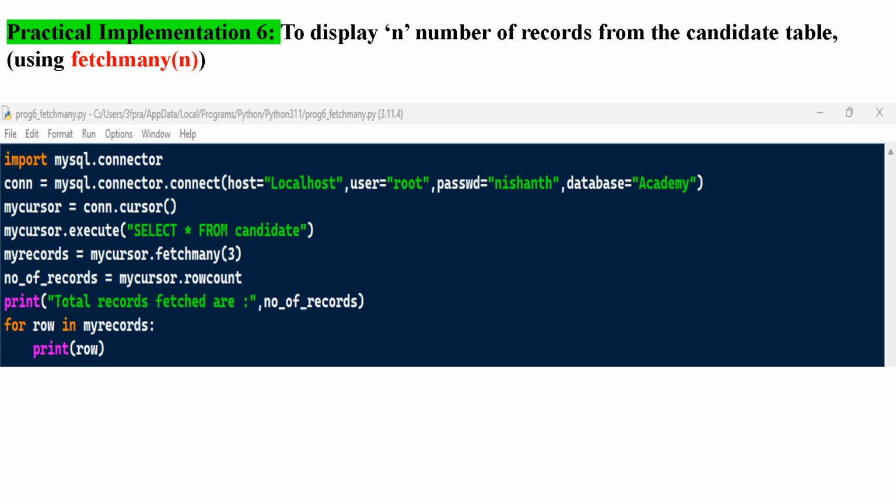Let's revise. This code connects to a MySQL database, fetches at most 3 records from the candidate table, and then prints those records. However, please note that the accuracy of rowcount for select statements in MySQL may vary, so it's not always reliable for counting the number of fetched records. Now save and run the file.